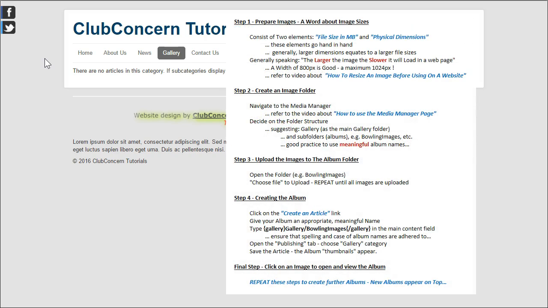In step 1 we will prepare all the images that we want to upload into an album. In step 2 we will create a folder where we will store our images. In step 3 we will upload the images into that folder. In step 4 we'll be creating the album from those images, and in the final step we will click on the images to view them.